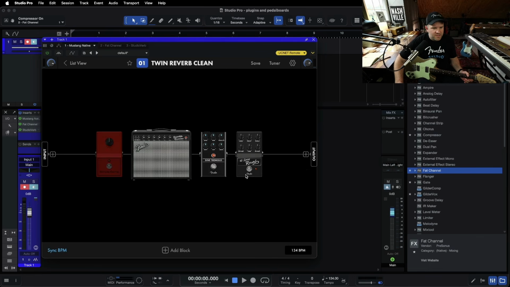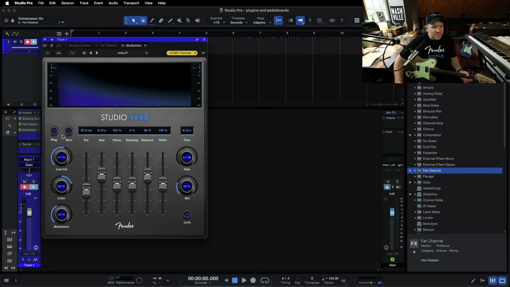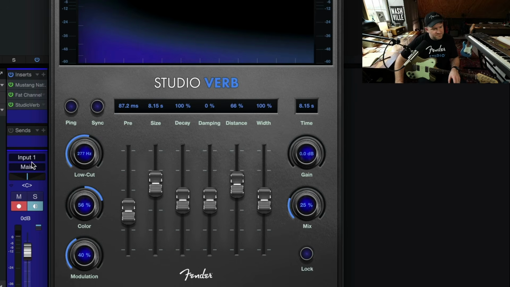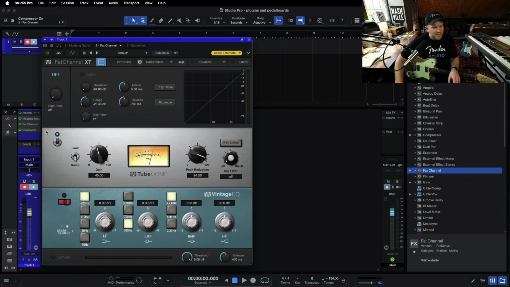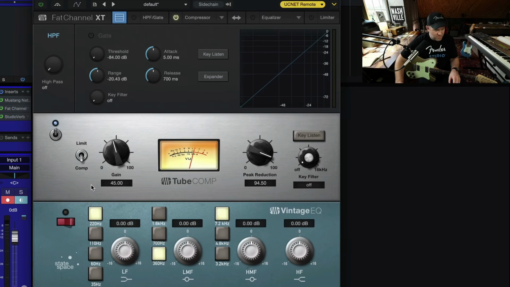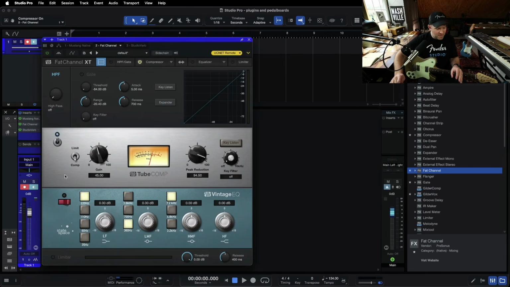There's a tremolo on there. There's some spring reverb, but that's not really the star of the show. The star of the show is the studio verb with these settings. You can screenshot this page. I'll zoom in so you can see it. Screenshot that. And then the fat channel in between, which is set like this. And just, I mean, imagine the possibilities.